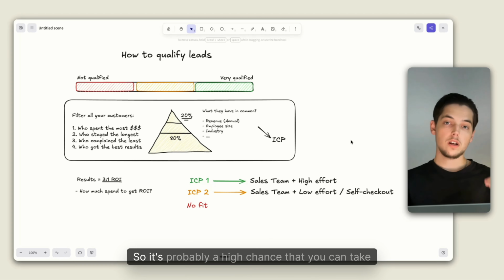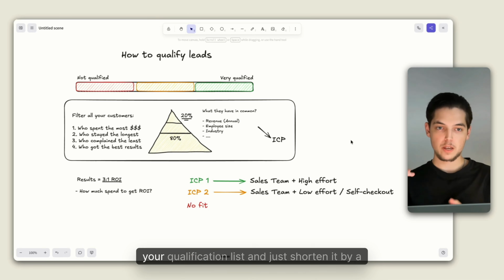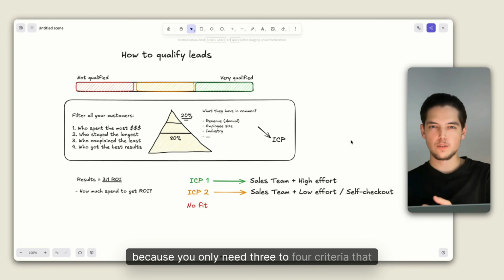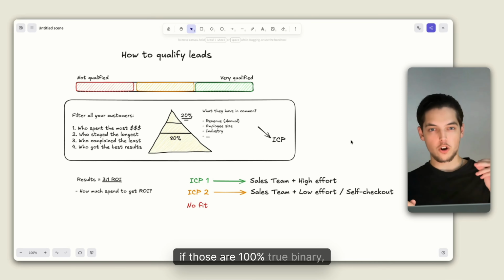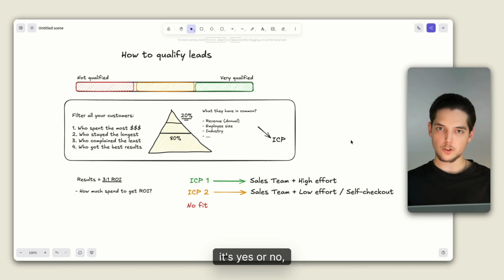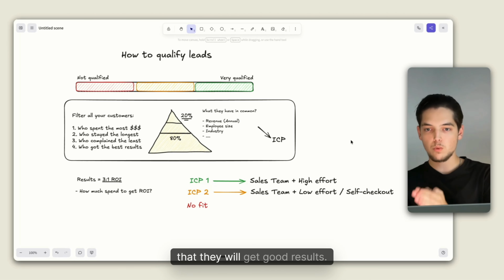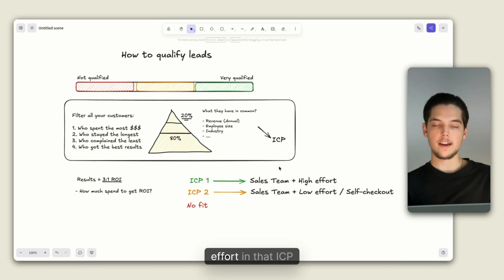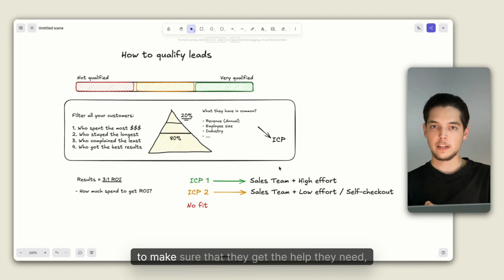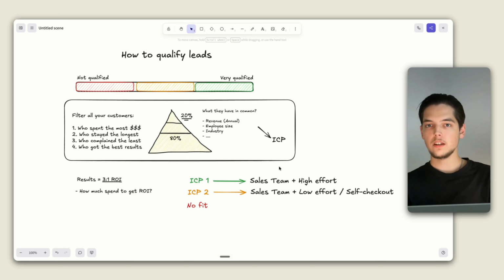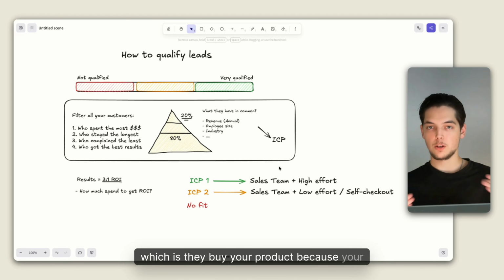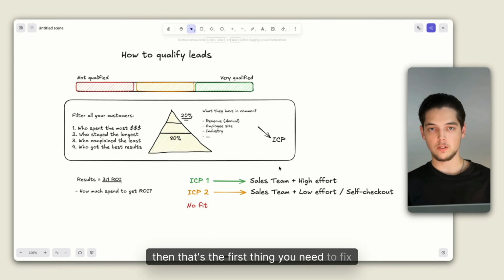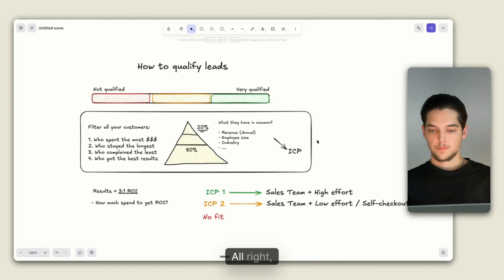All right? So there's a high chance that you can take your qualification list and shorten it by a lot, because you only need 3 to 4 criteria that, if those are 100% true, binary, yes or no, there's no in between, they will get good results. And then you can put your full attention with high effort in that ICP to make sure that they get the help they need, which is they buy your product because your service is great. If your product sucks, then that's the first thing you need to fix anyway. But that's about it. All right?